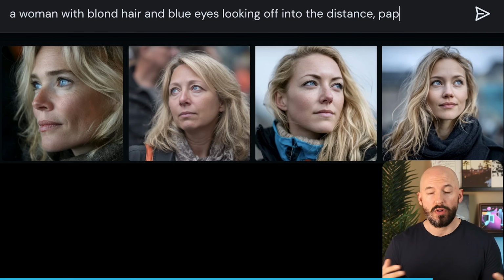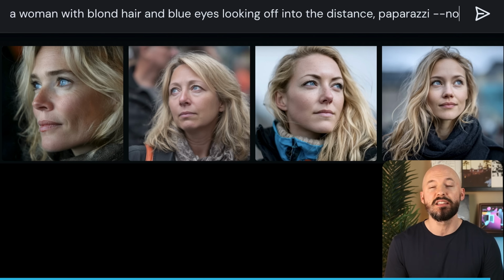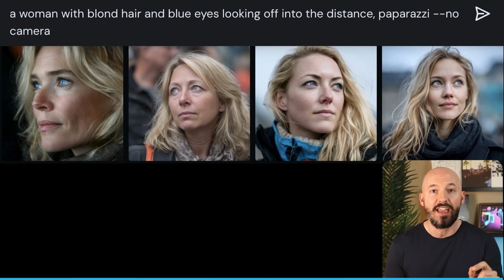You could also add a word like paparazzi for that candid feel, but if you're going down this route, I suggest adding --no camera as well.